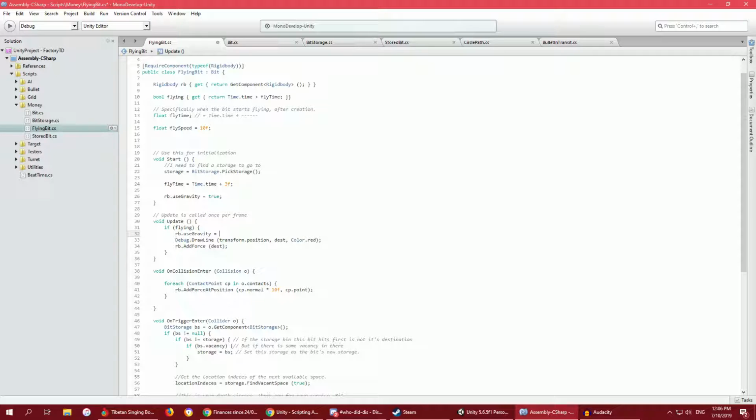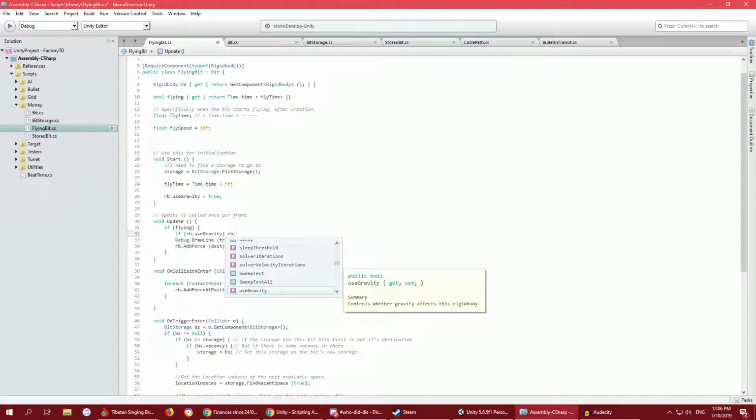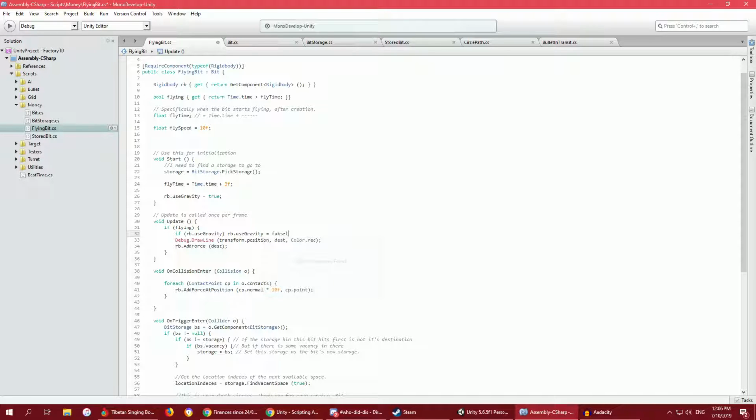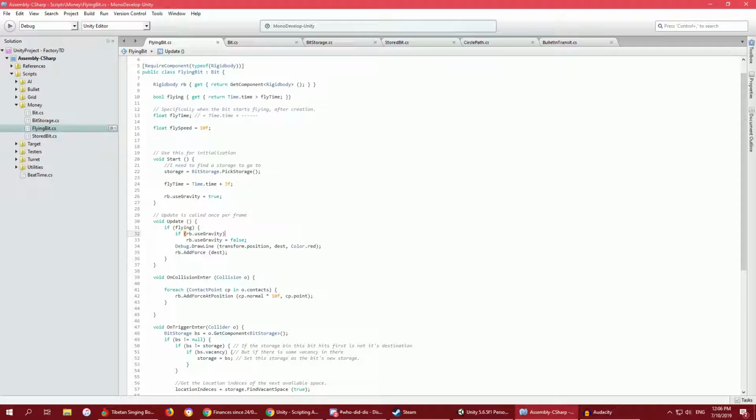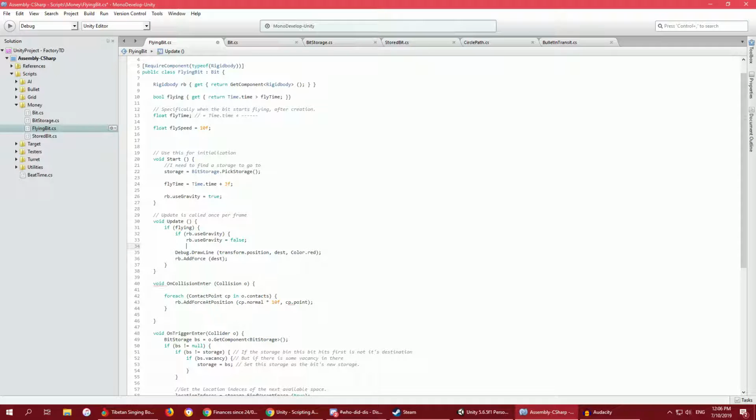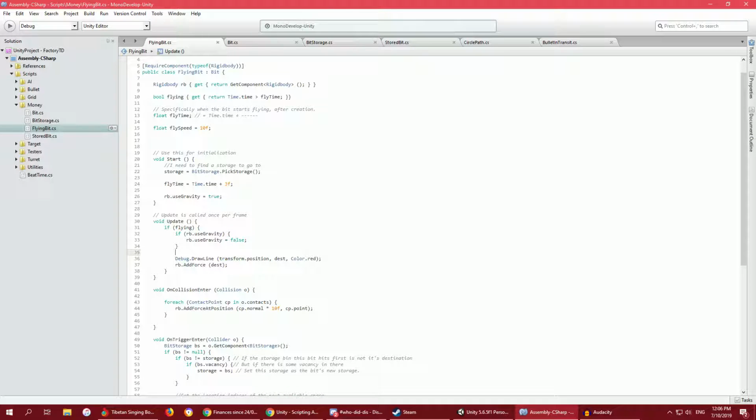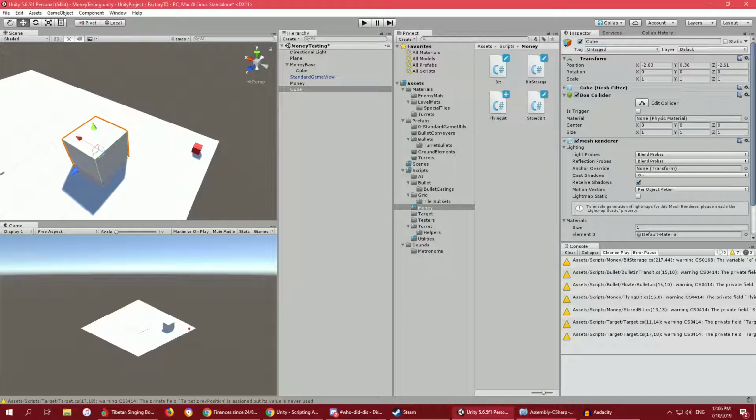rb.useGravity equals false. And it's going to do that every single time. So I should probably put an if rb.useGravity equals false. There we are. So if rigidbody.useGravity, rigidbody.useGravity false. There you go. Very nice. Easy peasy. And now it's going to draw a line, and it's just going to add the force to the direction of that. That's fine.